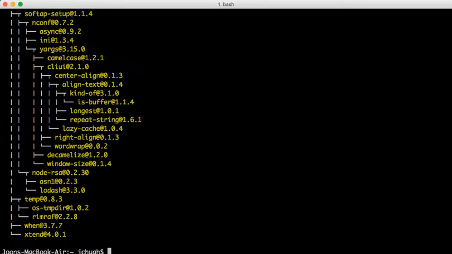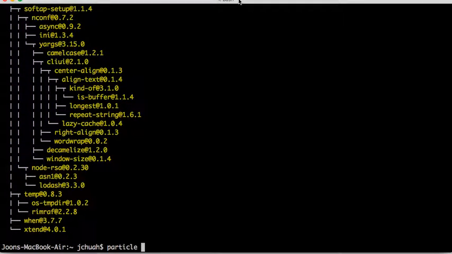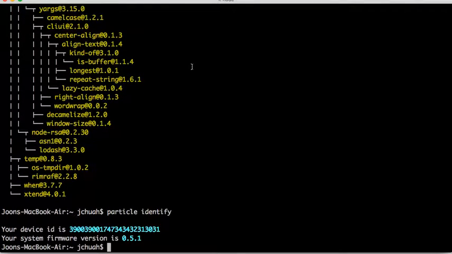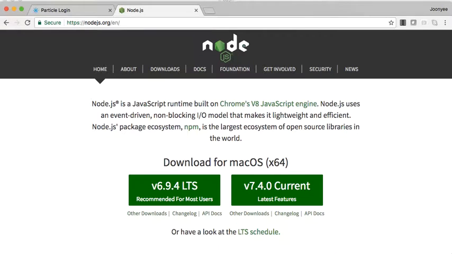When I plug it in by USB, I can now type particle identify. And this lists for me the device ID number. And that device ID number is going to be useful for me. And the first thing I have to do before adding it to a student account is that I first have to add it to the teacher account.